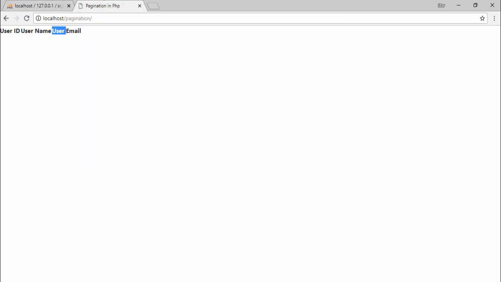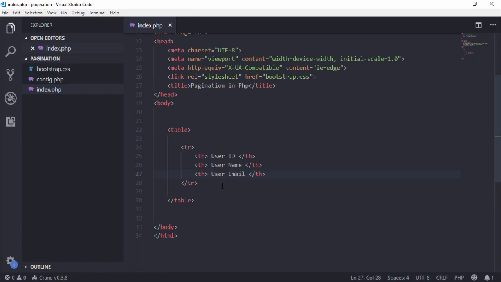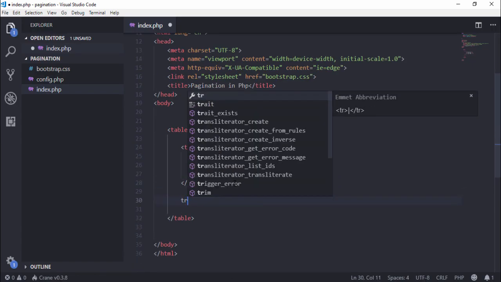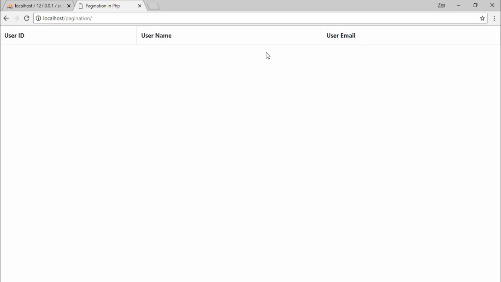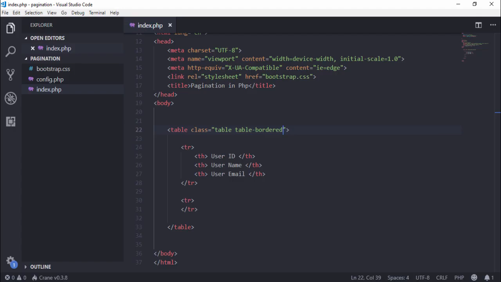Okay, now the next thing is you need to use tr again. First I assign the class, just a minute. I assign the class table-bordered, save that. Okay, it's working fine.